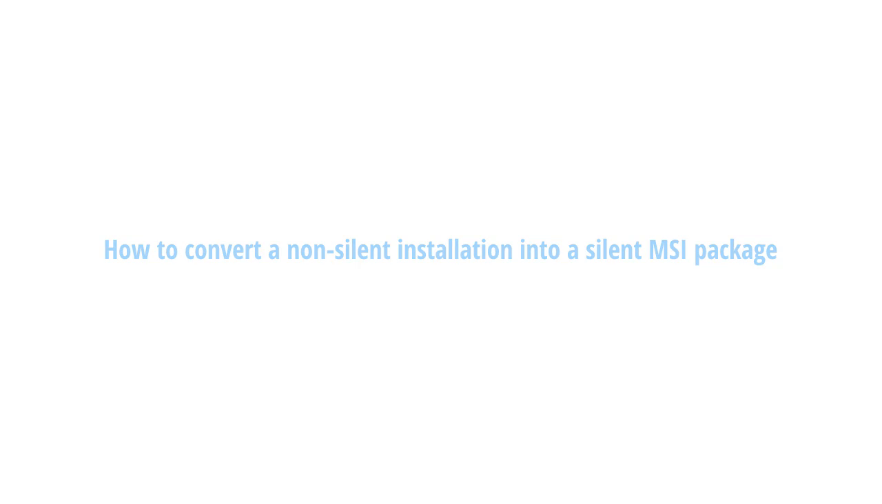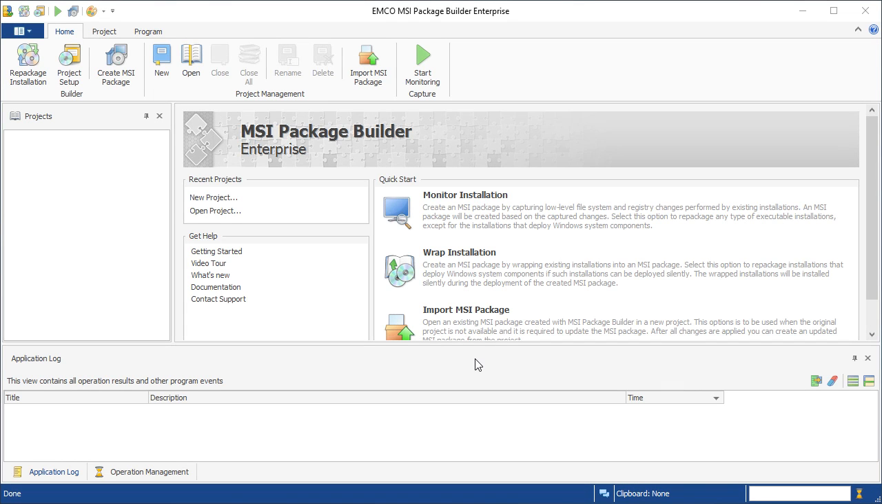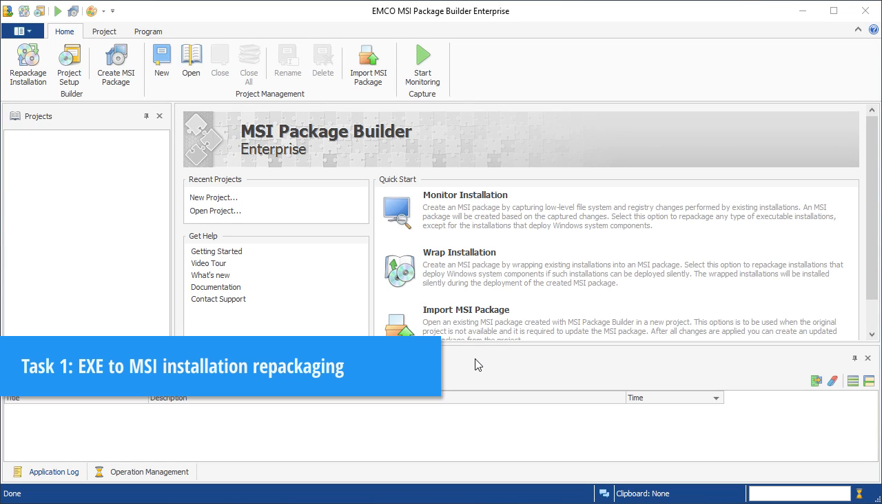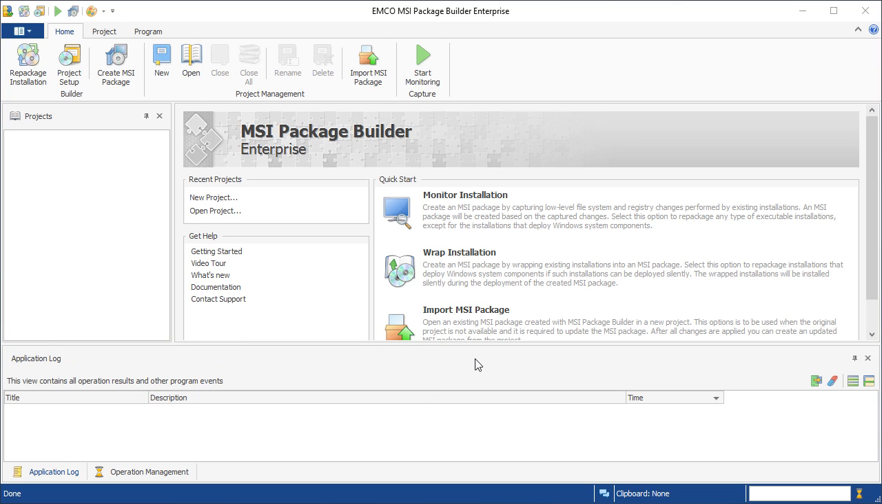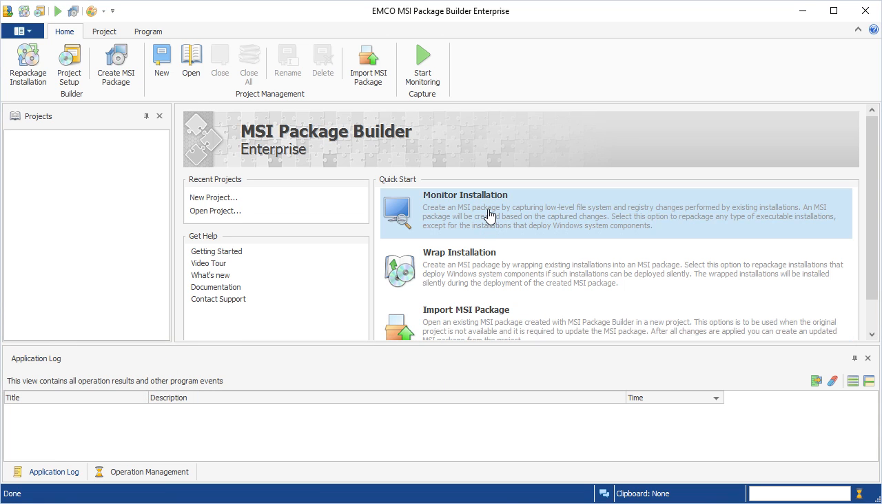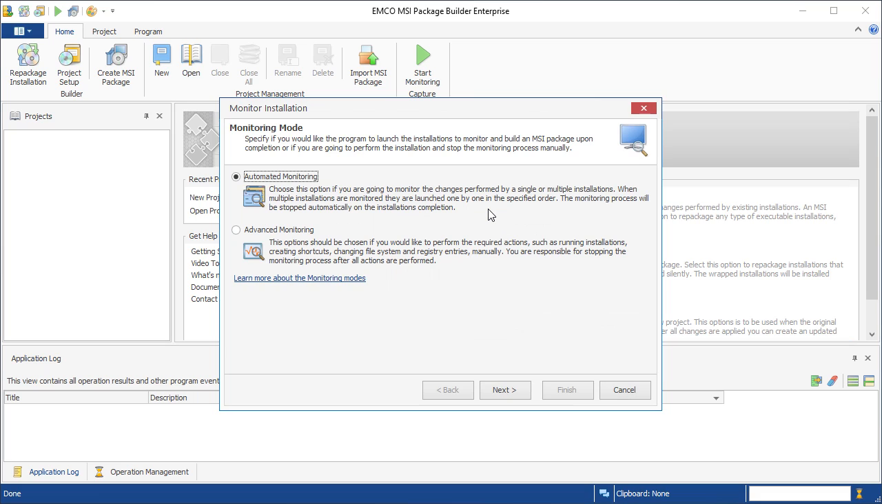Let's get started. After we start EMCO MSI Package Builder, the main actions of the application are displayed on the main screen. To repackage the installation, we should select the monitoring option. Here, we need to select the installation monitoring mode. Automated monitoring is the best option for repackaging a typical installation. In this mode, monitoring will be started and stopped automatically, so let's use it.